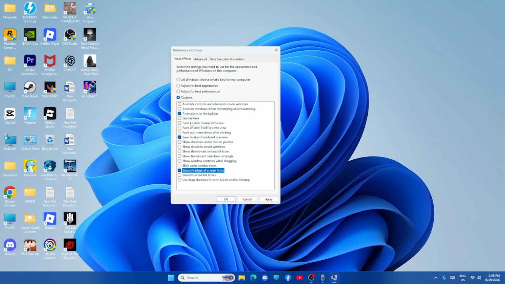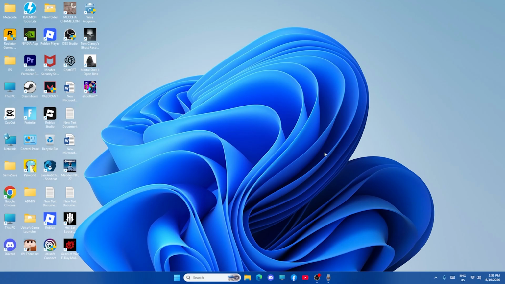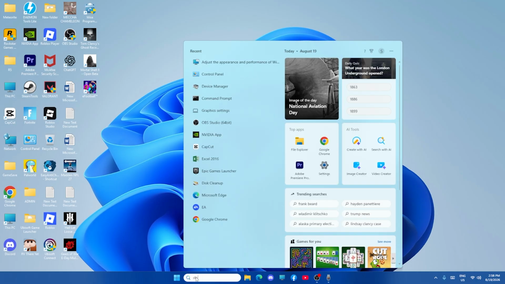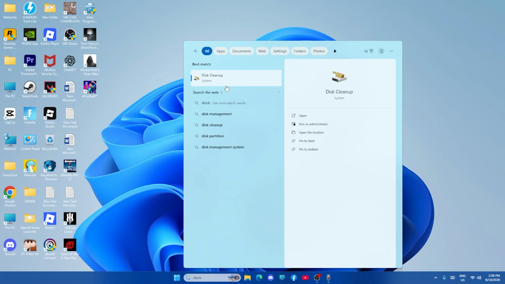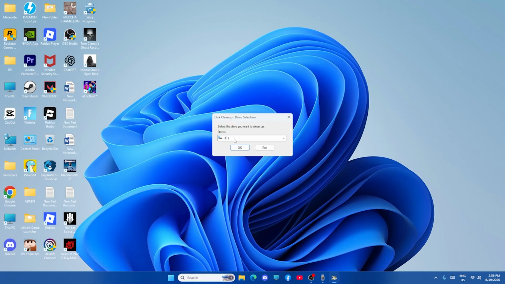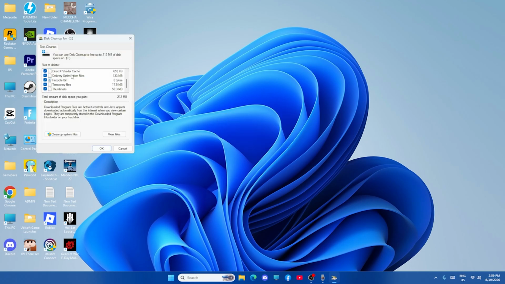Once you're done with this one, you have to go for apply and go for OK. Then the last one: we have to go over here, type here for disk cleanup, and click on this. Go for local disk C, because local disk C should be free enough, or else we'll have lowered performance. So go for OK, and now it will be calculating all those things.